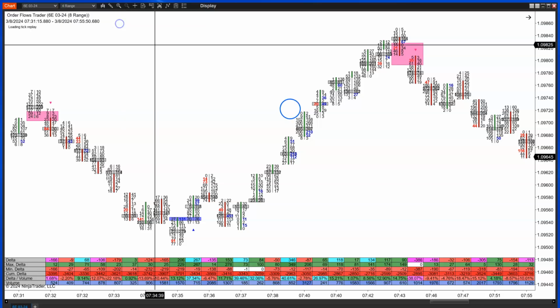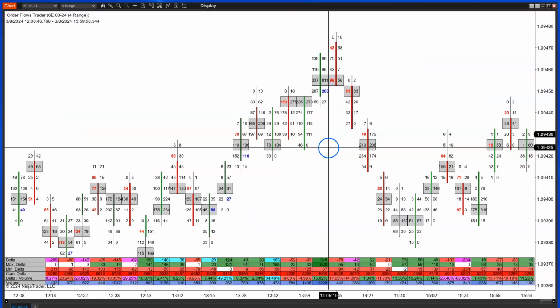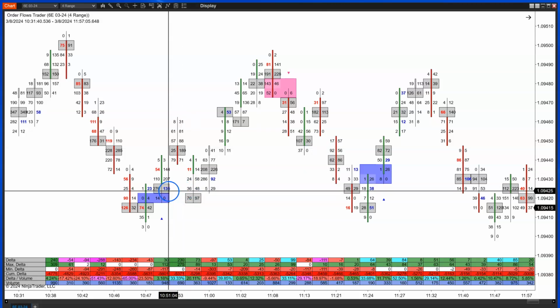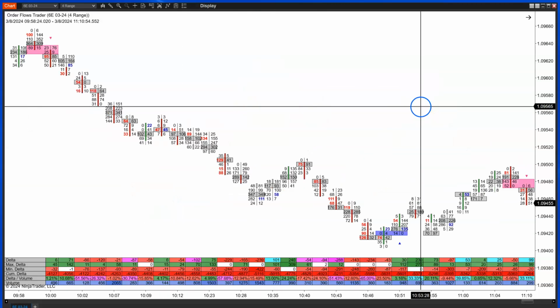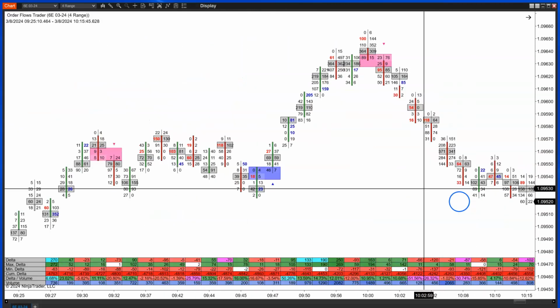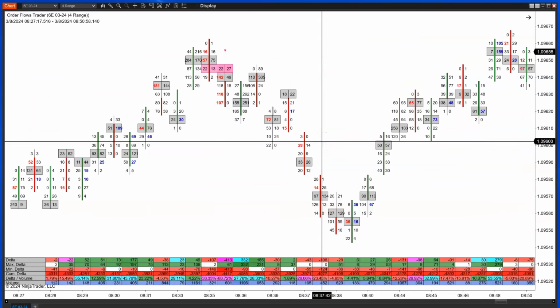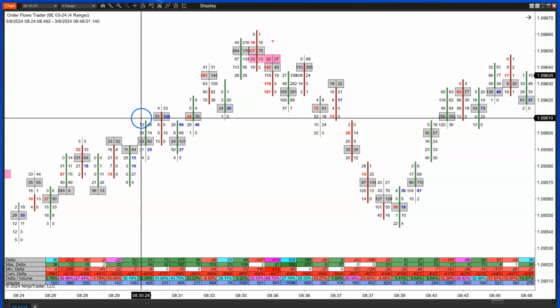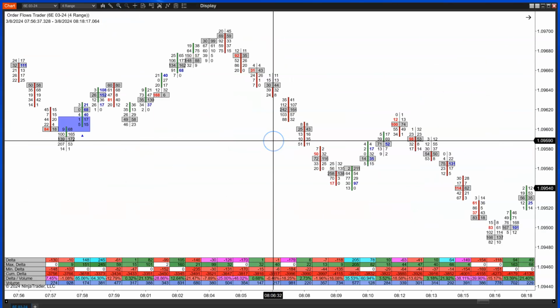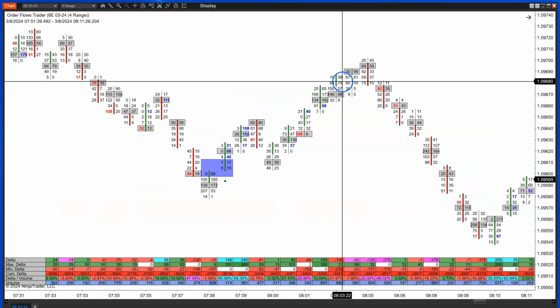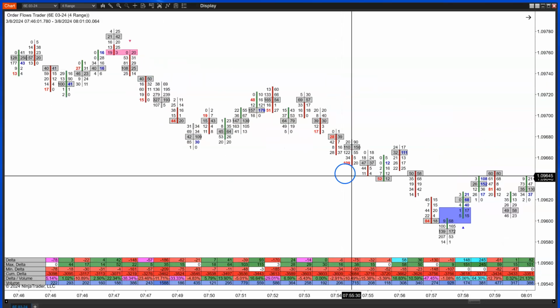Even if you're on a quicker chart, a 4 range chart: move up, move down, move up, nice move down, nice move up, sideways, a little move up, move down. This one went sideways. Nice little move up there, nice move down.